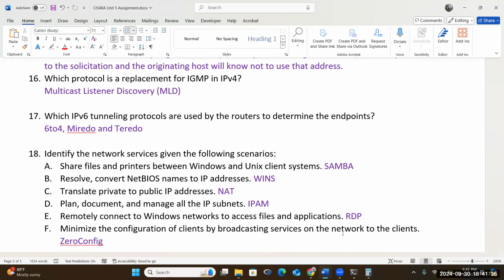And then for 18, we need to identify the services. So I'm saying protocols are used for services, right? Like HTTP for web services. Okay, so we need to look at the type of protocol and services that we have. So the first one, for 18: share files and printers between Windows and Unix systems. And this will be important for some of you who configure.